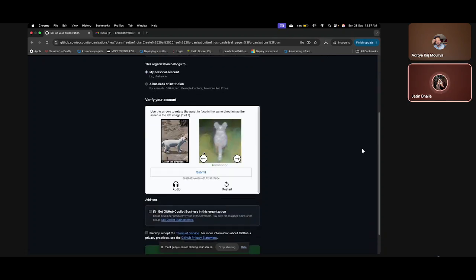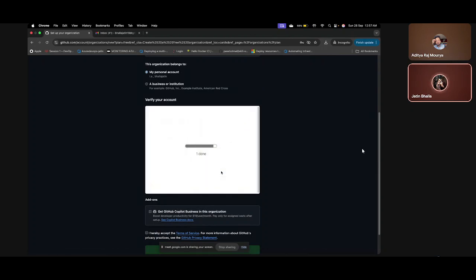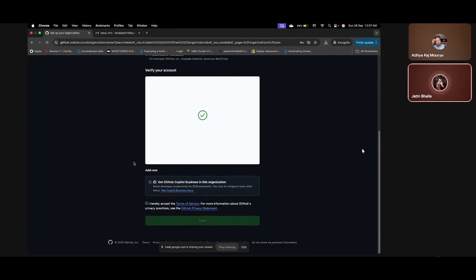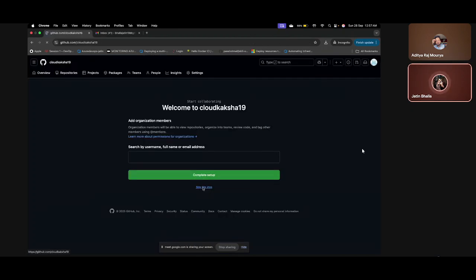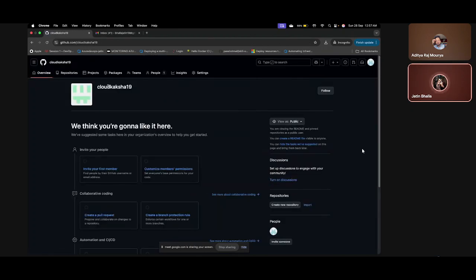Then you will click on verify. Here you need to verify. Once your verification is done, submit, and it will create your organization. For now, I am skipping that setup. So here is my first organization under my account. In one account, you can have multiple organizations as well.